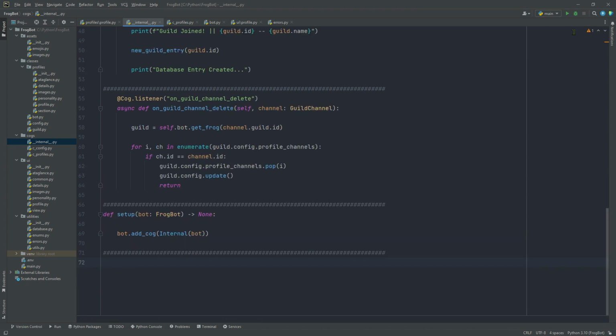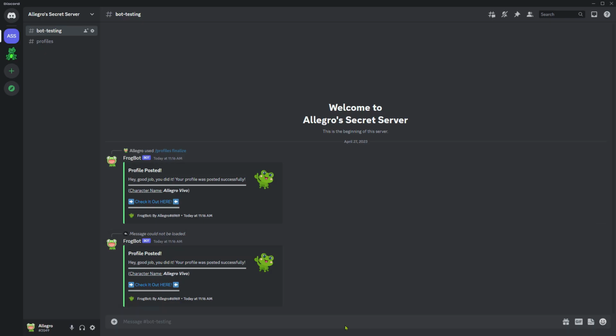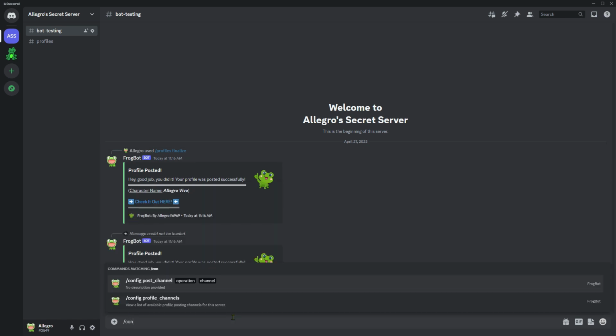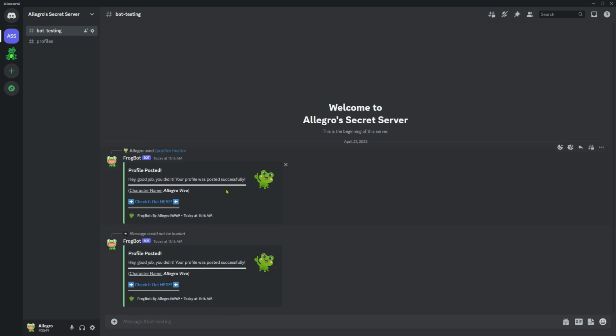All right, so now let's go ahead and run our bot. Okay, looking good. Super. So over here in Discord, let's go ahead and test without having any channels. So let's say config profile channels. Okay, we have a not set. Excellent. So the dead channel was automatically kicked out of the list when we were loading them during startup. That's good. That's the behavior we want.